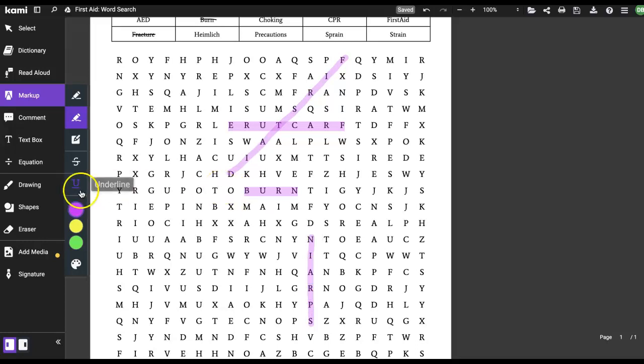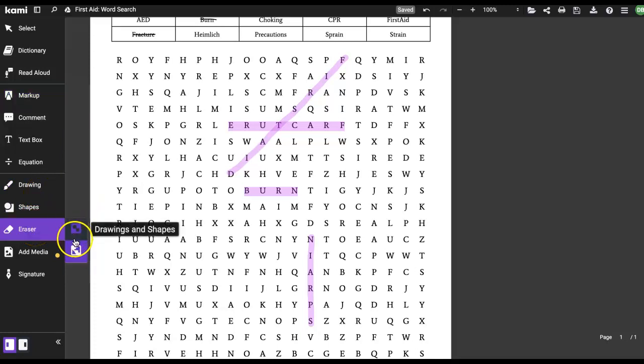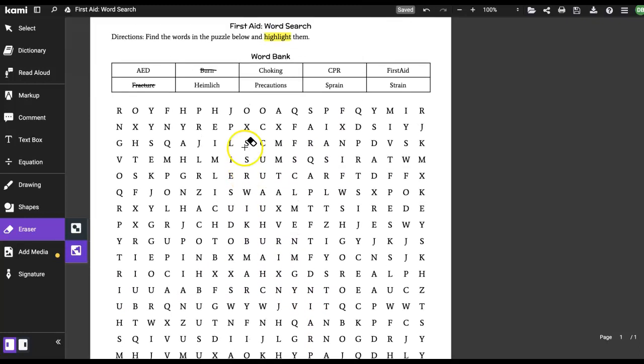If I wanted to erase these because I made a mistake, all I need to do is go to eraser. I would go to all annotations, and I would just click on my highlight. The same thing goes if you were to use drawings. So you can see up in the word bank, I was able to erase my drawings. And if you were to use shapes, you would be able to erase your shapes as well.